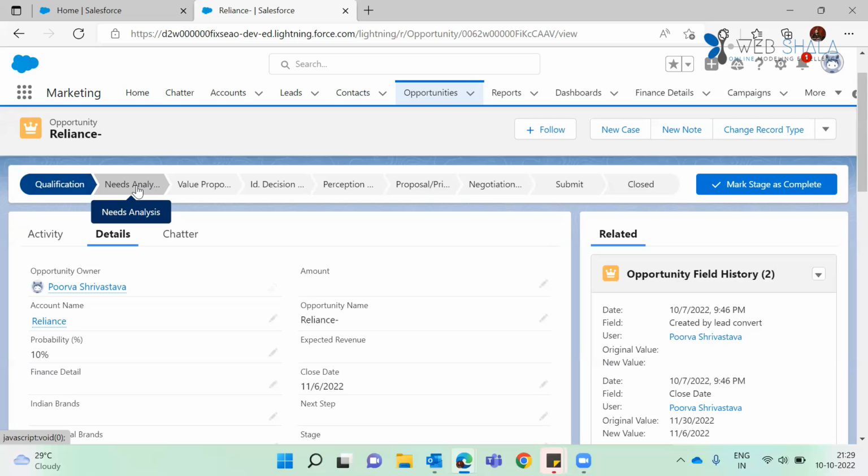If they're asking for some modifications in the software, that in the antivirus, can you also add this particular component? Then also this opportunity will fall under the need analysis stage. So there can be many scenarios. Based on that, you will keep your opportunity in this stage. Then you have value proposition. That is also something which will vary based on your discussion with your customer.